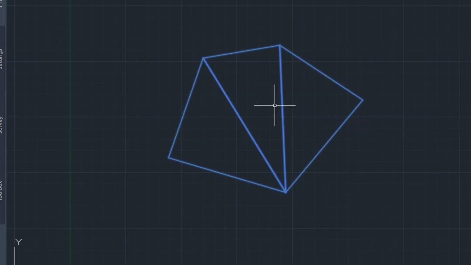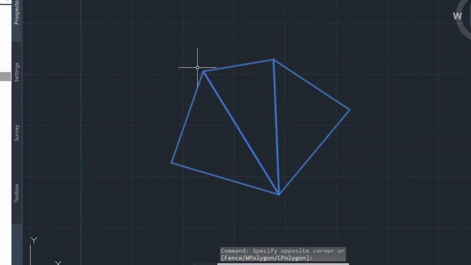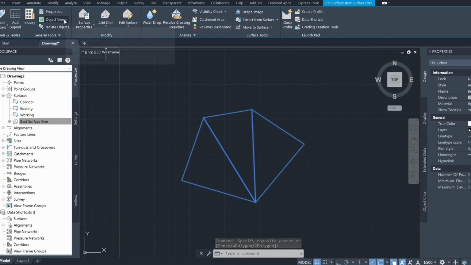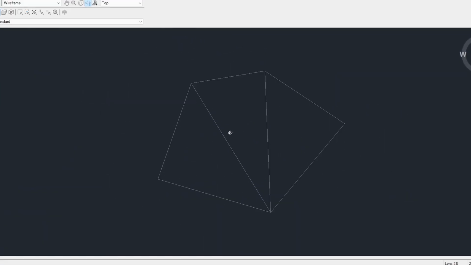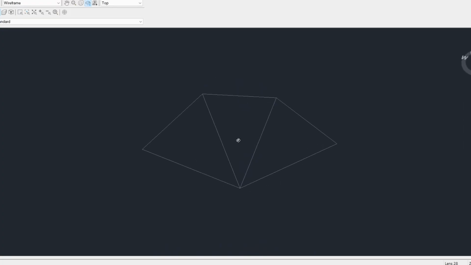Let's select the surface and view it in the Object Viewer. Let me just zoom out a bit and rotate the view. You can see that our surface is made up of 3 triangles. You can see that the surface is entirely flat. This is because we haven't added any elevations to our feature line, which is what we're going to do next.